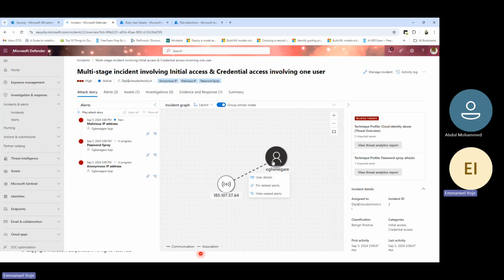Okay, for me now, I'm able to see that. I can see the user details here. I can also see the alerts for the user. So that's everything about the overview. It's the same thing no matter the number of incidents you have, no matter the number of alerts you have, it's the same thing across the board. Any questions so far?